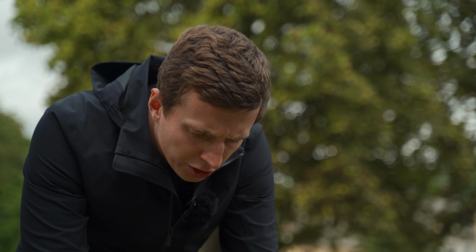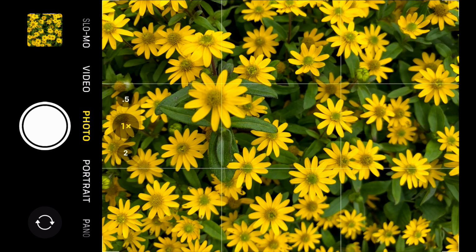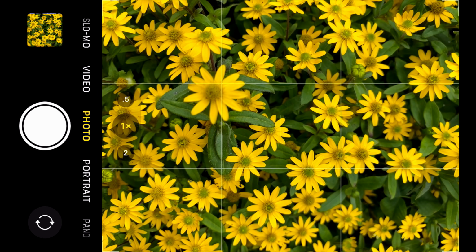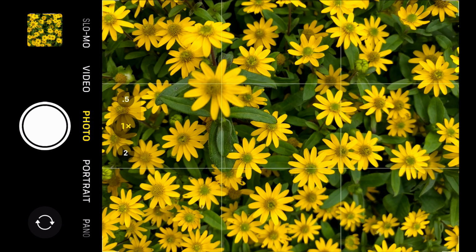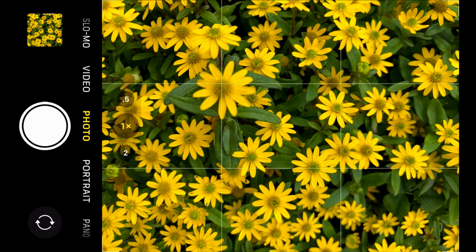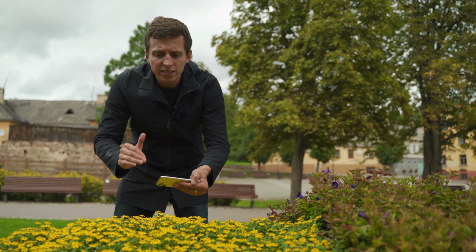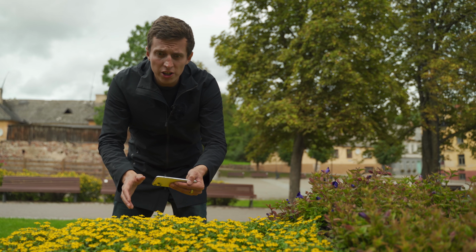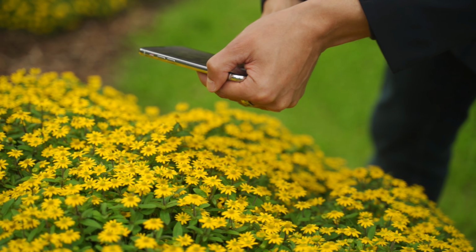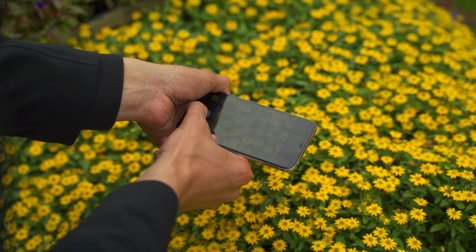Now as I start to get closer and closer to these flowers, you're going to see that not all of them are in focus at the same time. That's because some of them are actually closer to the camera of my iPhone than others. And there's a lesson in that, because the closer your subjects are to the lens of the iPhone, the more you're going to have difficulties with setting the focus.